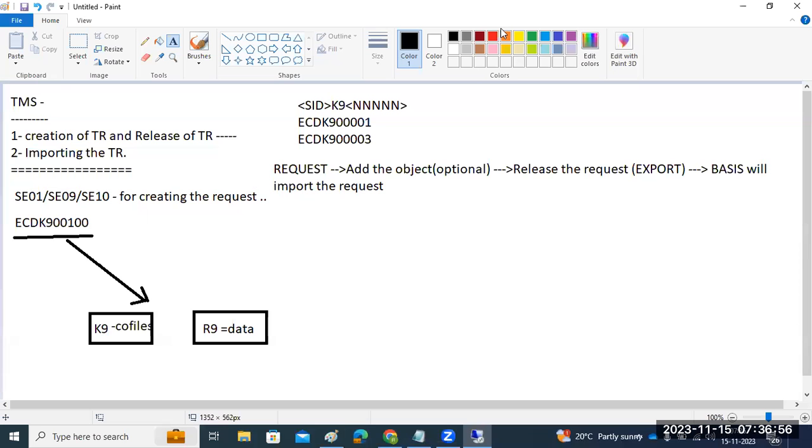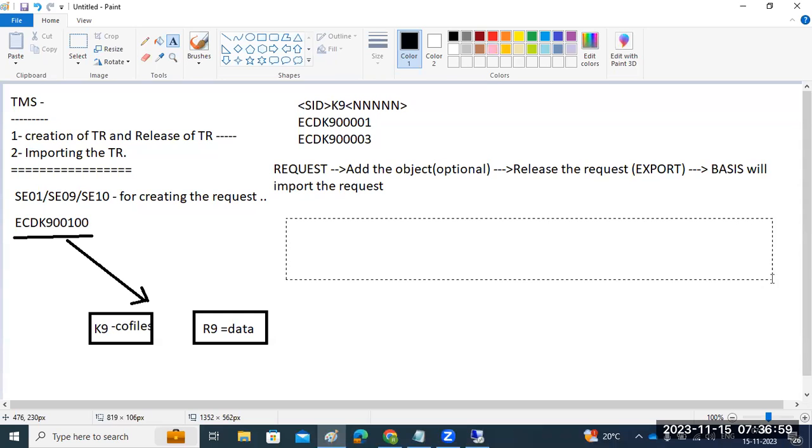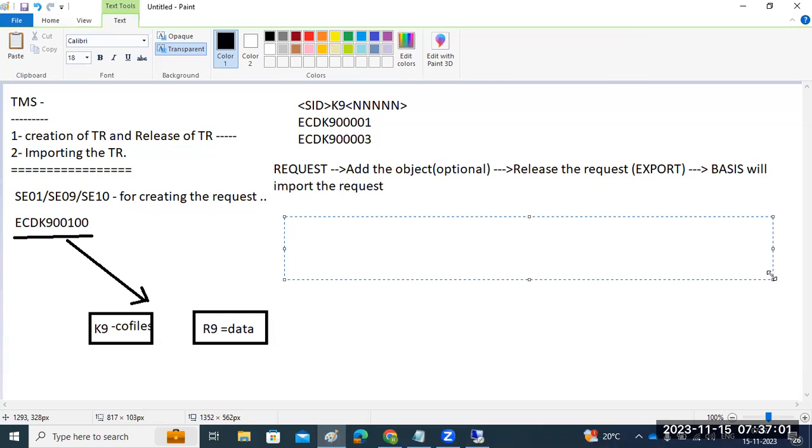Could you please import the request into the ECP 100 client here. Then we have to log into the ECP 100 client. Then we have to use the STMS transaction code. Then select the system from the import queue.